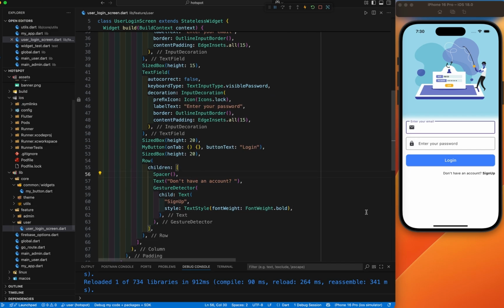And that's it. This is our login screen. Simple and it looks decent. Okay, in the next tutorial, we will also add the Google login and phone authentication here.